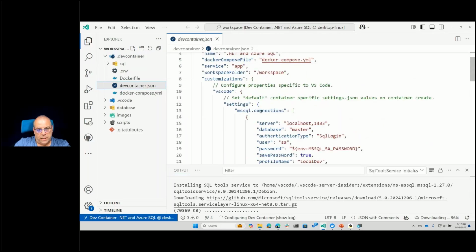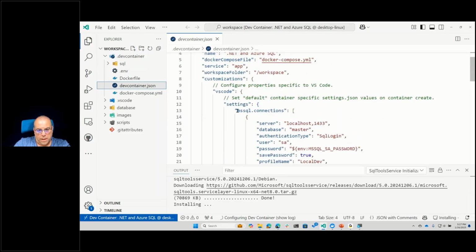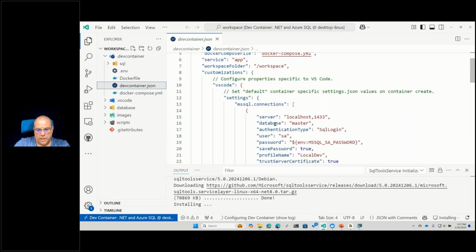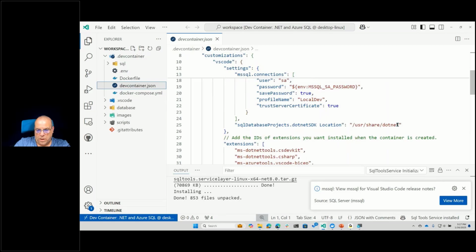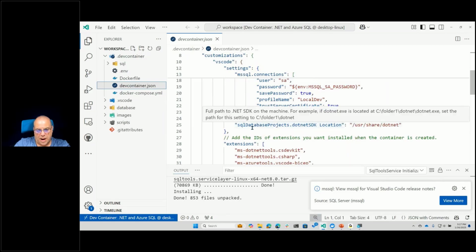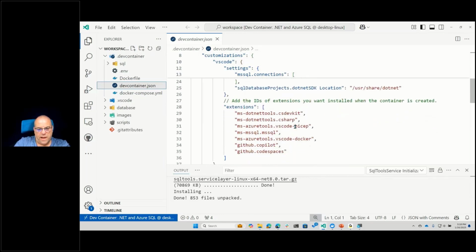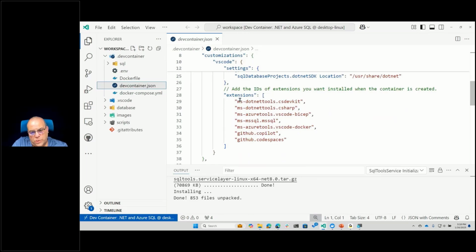Again, we're creating settings for connecting to the local database. And then we are setting a property for SQL Data Projects .NET location to this location in .NET. And then we're saying, hey, I want you to add these extensions.